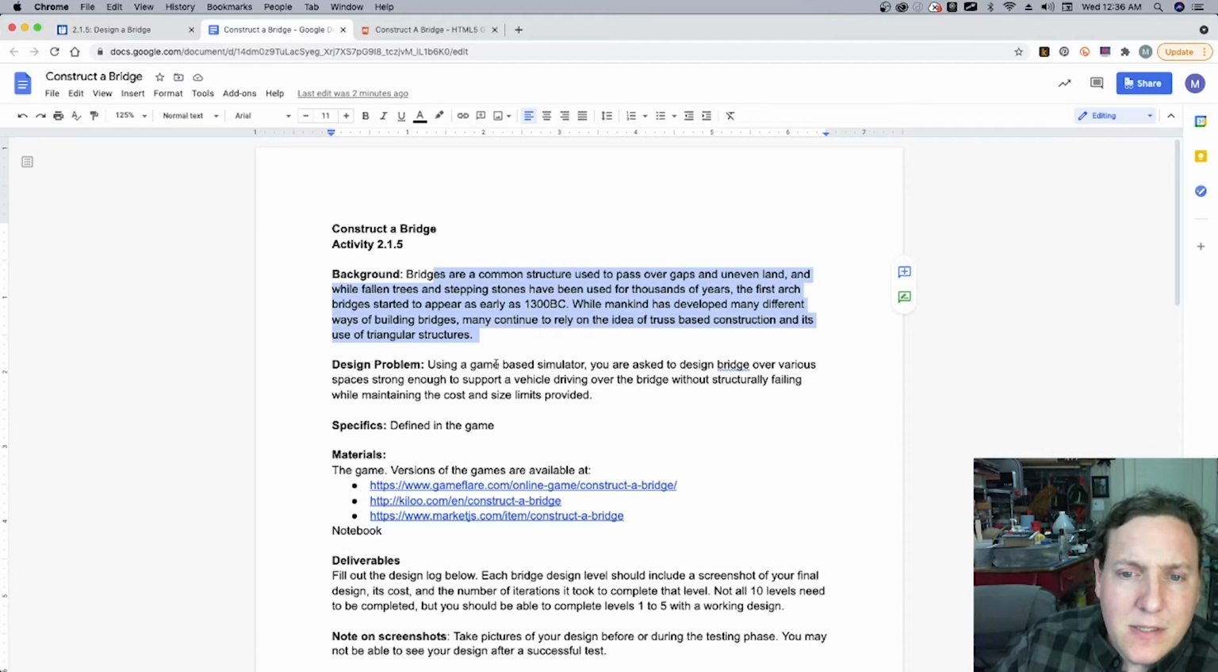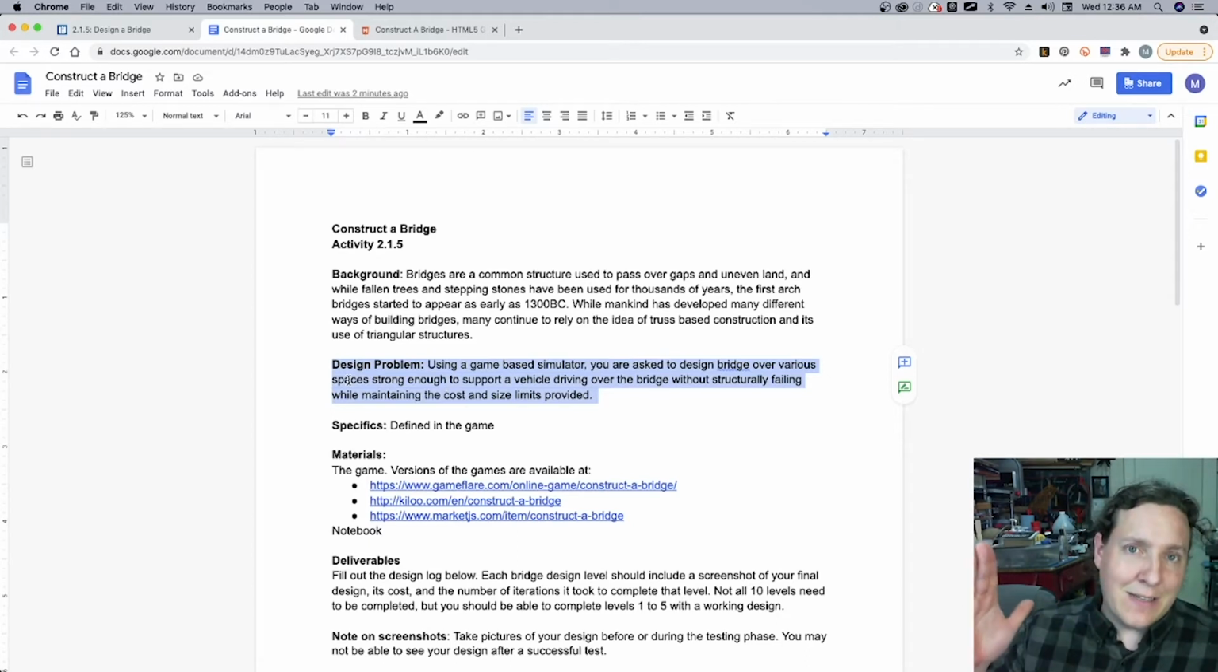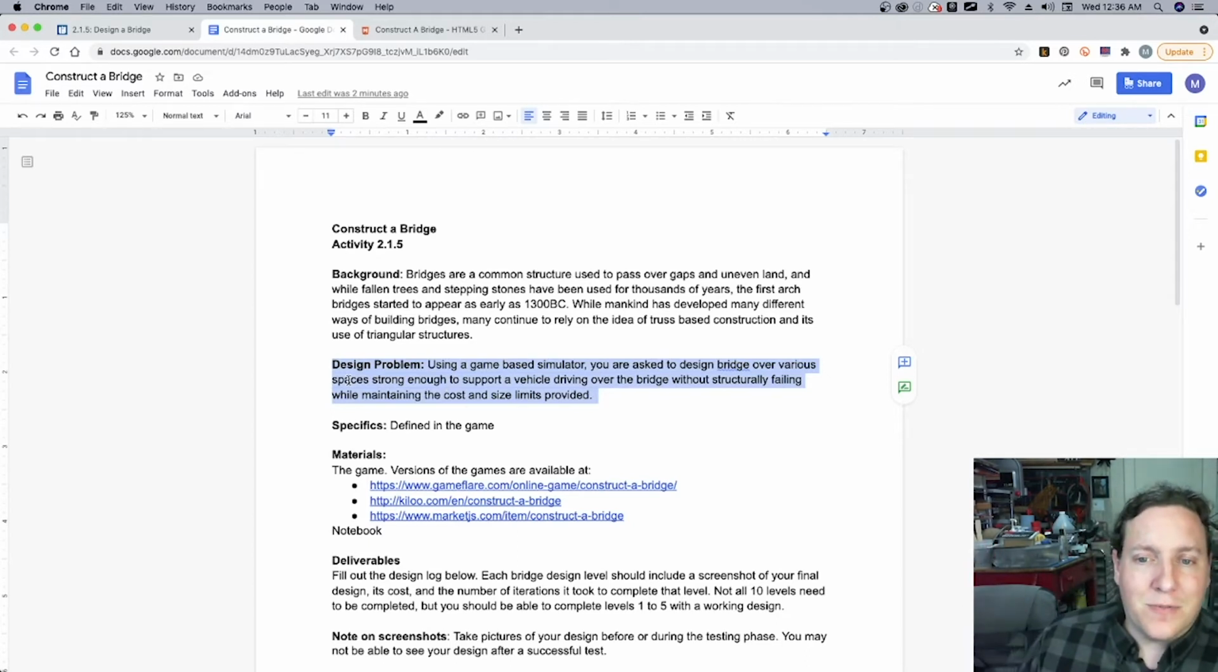But in the game itself, you're basically being asked to design a bridge over various spaces, increasing in width as you proceed through the project. And throughout it, the test is going to be fairly consistent, supporting the weight of a vehicle over the bridge without falling and collapsing. But to really get full points, you do want to be aiming for maximizing the value of your design. So keeping costs low while keeping it strong enough to support the vehicle.